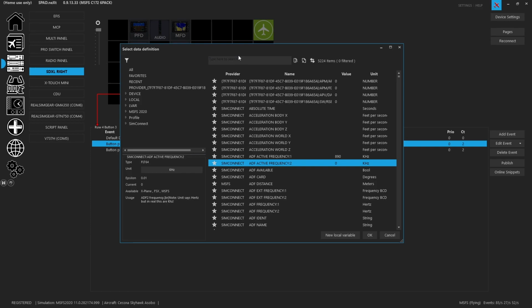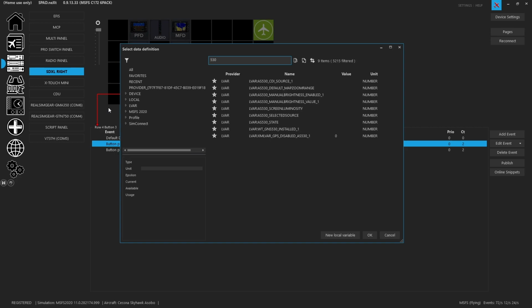Then what we needed to do was we needed to find the LVARs with 530 in it. Click on that, click on LVAR, and we found the LVAR that they had added and which is in the documentation on their website. So that LVAR is the GPS disabled 530. So currently it's a value of zero.